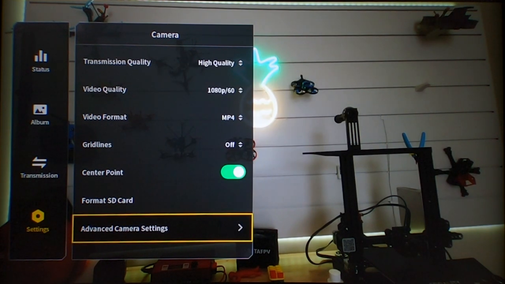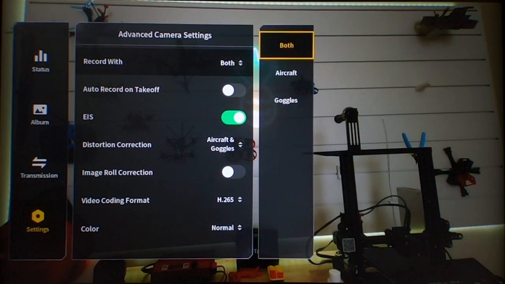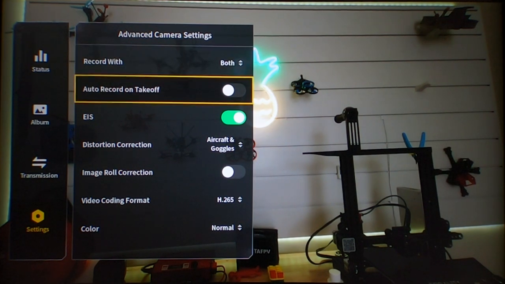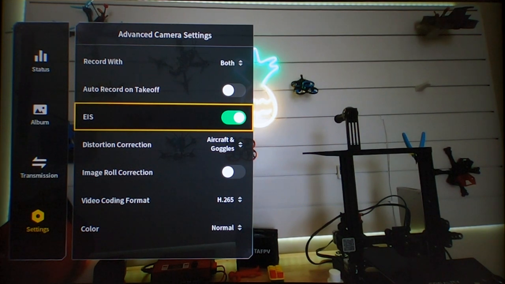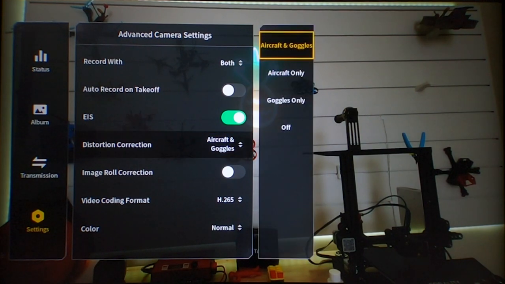Now advanced camera settings. Do you want the drone to record on the SD card on the craft or on the goggles or both? I have it set to both. Auto record at takeoff, I don't have this on. I like to press the button to record when I want to. Electronic image stabilization I have turned on. Next thing is distortion correction.